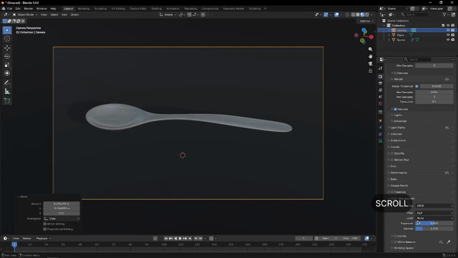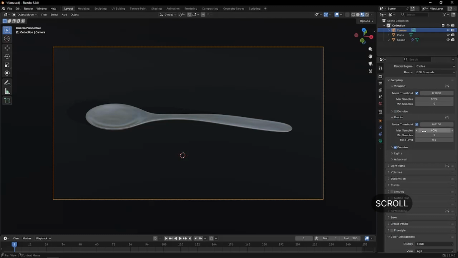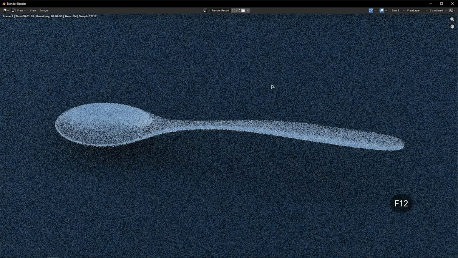Let's go to color management and set the look to medium high contrast. Max samples to 512. And then press F12 to render the image.